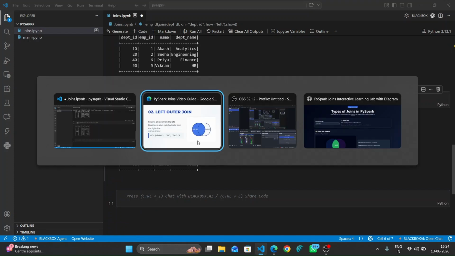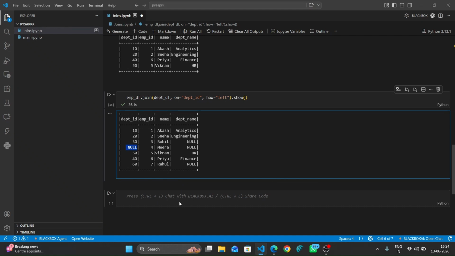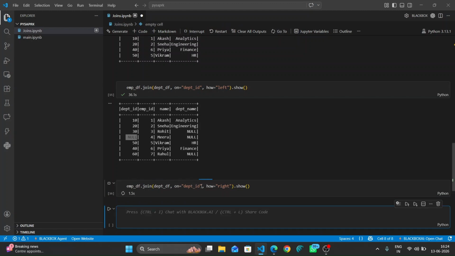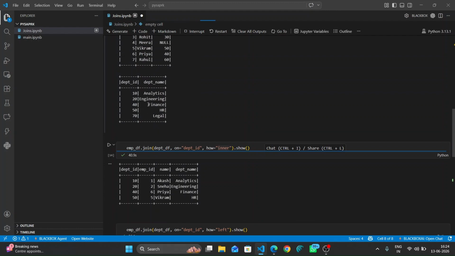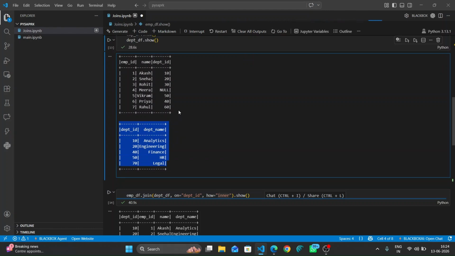Okay, we'll go for the next join, which is right outer join. The right outer join is the same as the left join, but here it returns the right data frame. It's also very simple, like the left join. With the same syntax you can create it; instead of mentioning left as in left join, here you need to mention right. It will give the right table data, all of it, and for the values which are not matching it will mention null for the left table data.